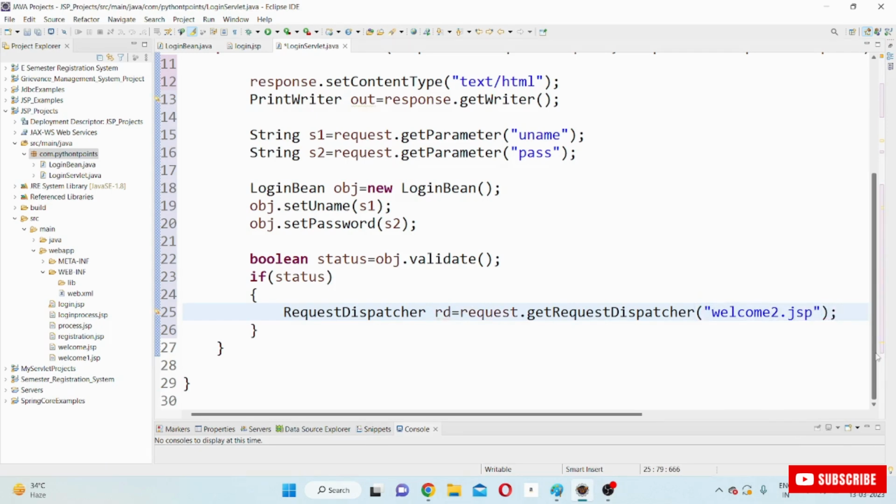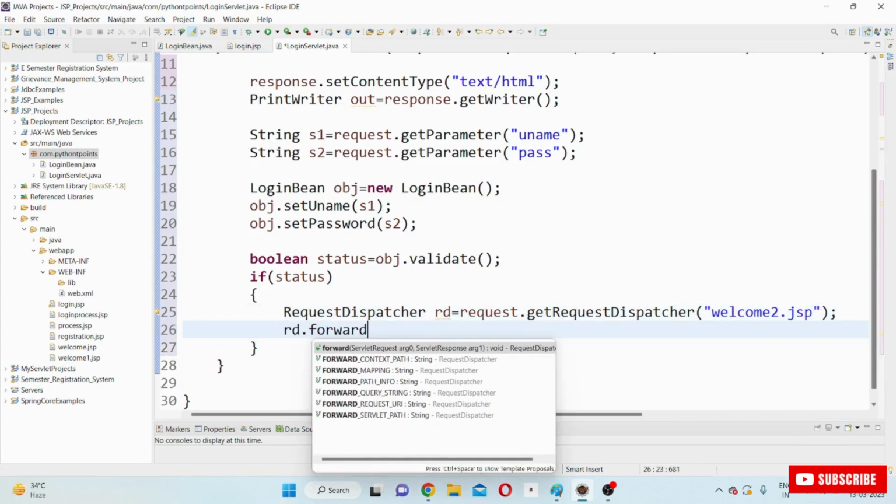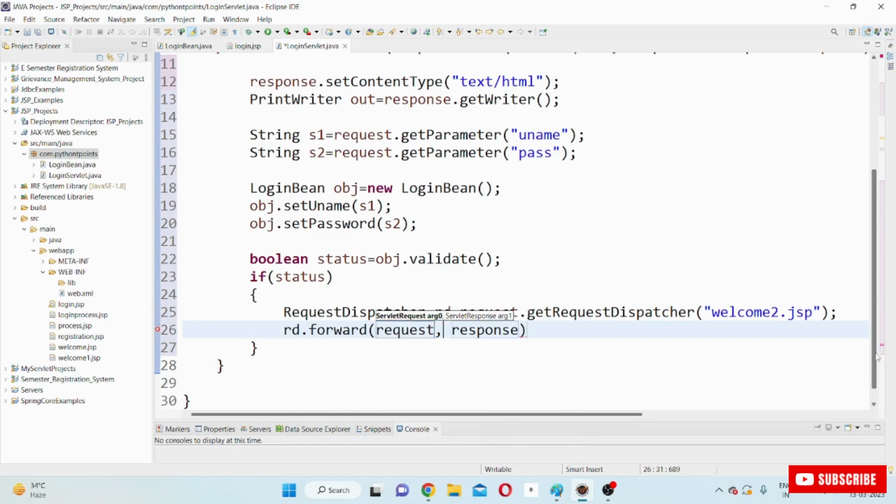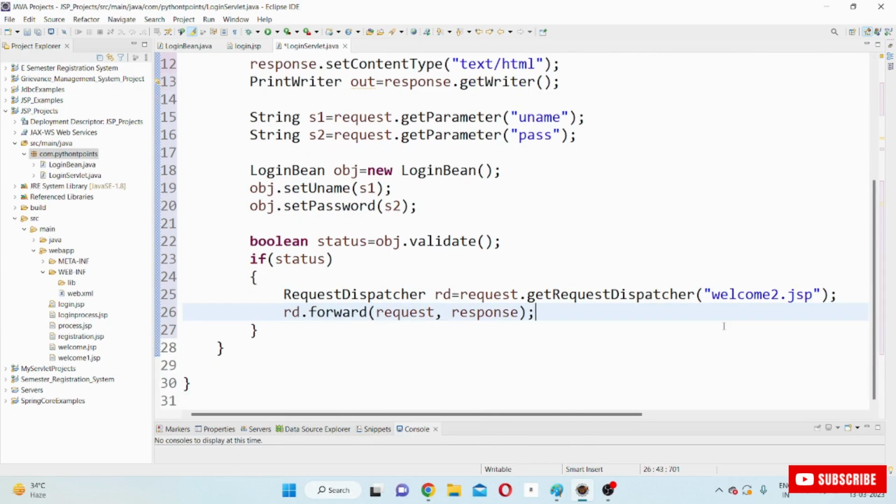Suppose we call the forward method: rd.forward(request, response). That means if the value of status is true, the welcome2.jsp file will execute. This part we have already known.